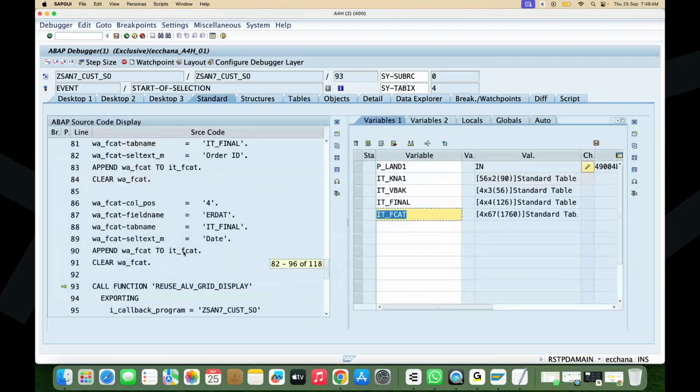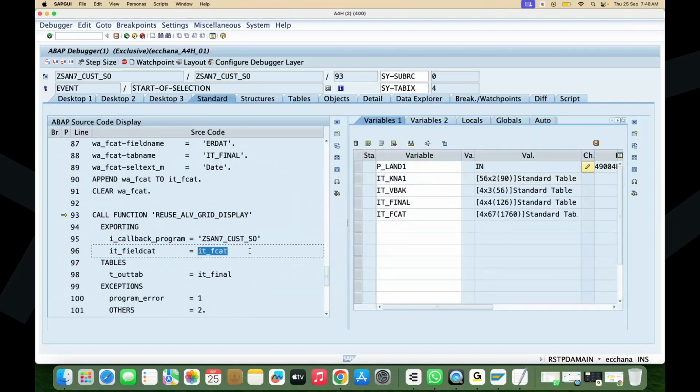So REUSE ALV grid display will read the field cat data from here, and the actual data to be passed into the output from IT final. With the help of these 2 things, it is able to display data at grid level.